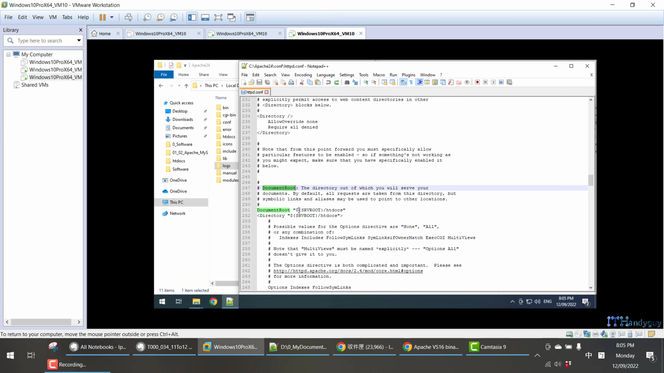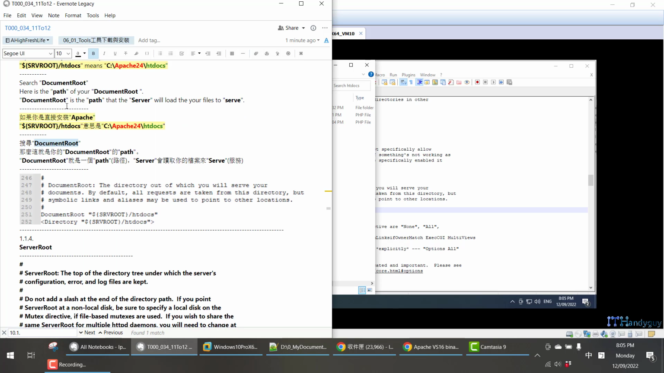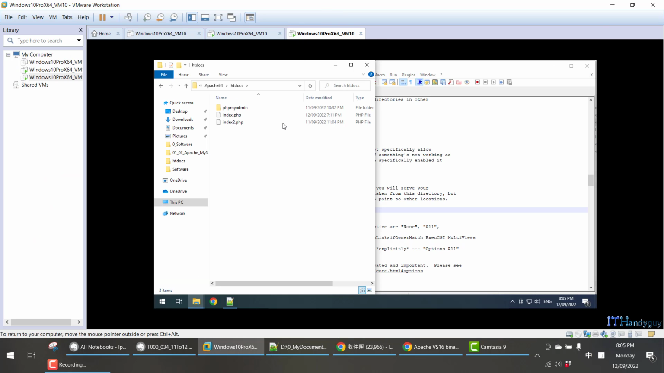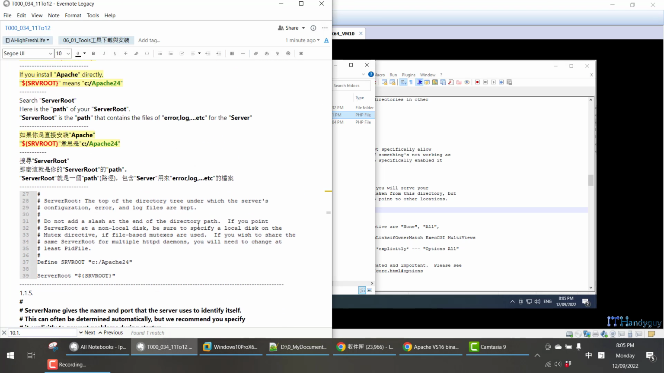You will realize this is server root /htdocs, which means this one is the document root. So what is the document root? Document root is the path that the server will load your file to serve. That means your home page is under this folder. All of your PHP files should be put into the document root. So this is the document root and server root.